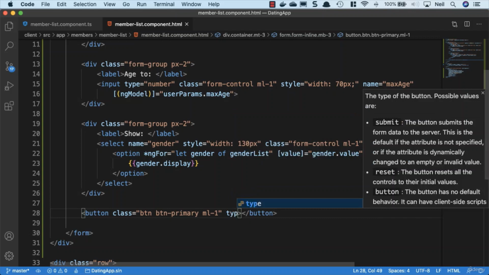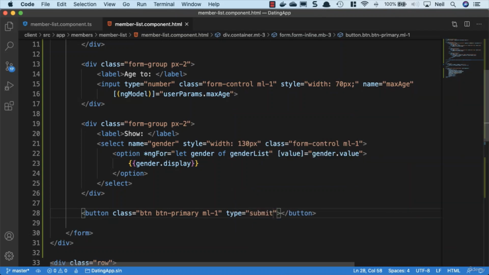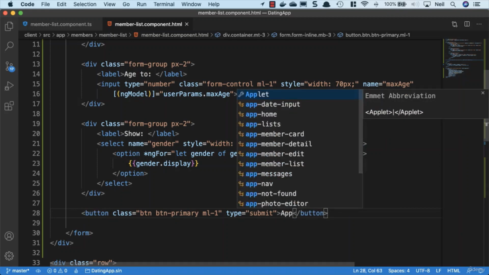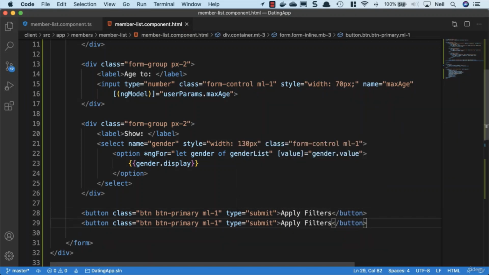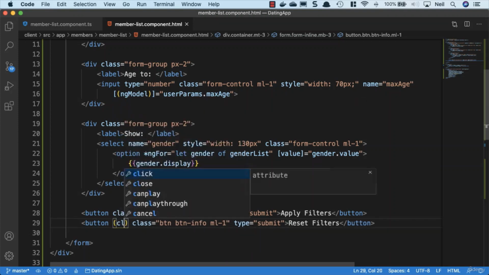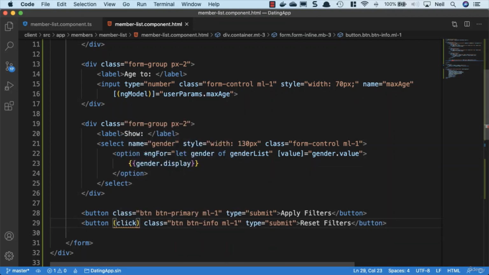And this is going to be of type submit, and this is going to allow the user to select a filter and then just press return, or they can click the button itself. And what we'll do is we'll say apply filters, and we'll just copy this button down, and this one's going to be btn-info, and we'll call this reset filters. And we'll give this the click event so that we call our resetFilters method. And that should be enough. Let's go take a look.